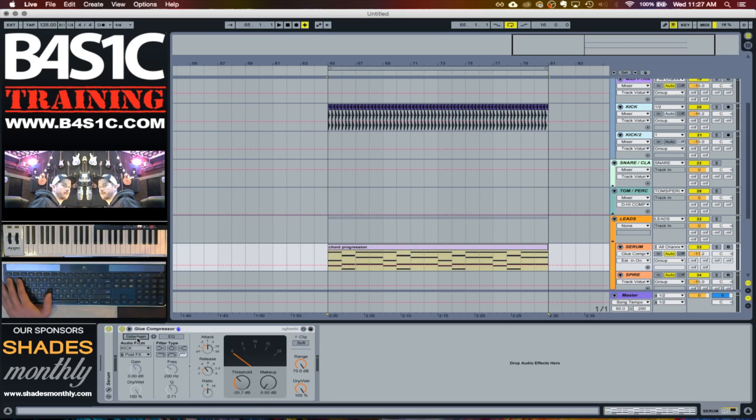Hit that sidechain button. After that, you're going to want to change this audio from section to the kick that's on your track. For this instance, it's this track right here, kick.